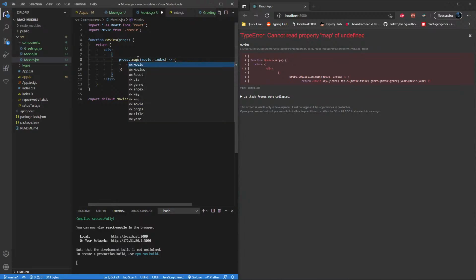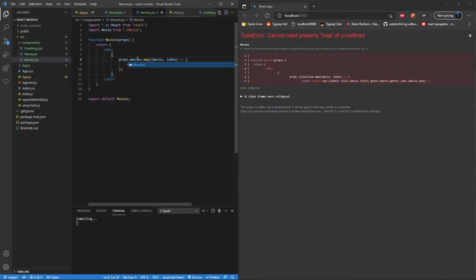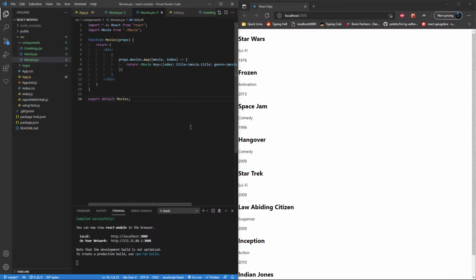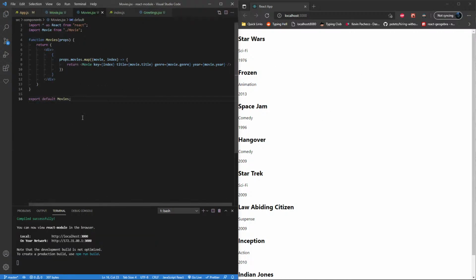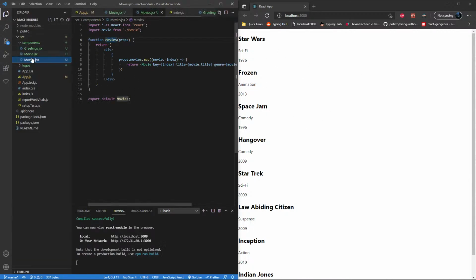So here I have to call it movies. Notice how it says cannot read property of undefined because collection is no longer defined. We now call it movies. And then the red arrow goes away. Okay, so as long as you understand that, you should be fine. Now that we have that, you can see it's rendering here. Movies, this new component that we created, it's right here under components. Now movies is responsible for drawing, right? So we've pushed the logic and the responsibility of how to draw something to another component. This is a good thing. This is actually a very, very good thing.